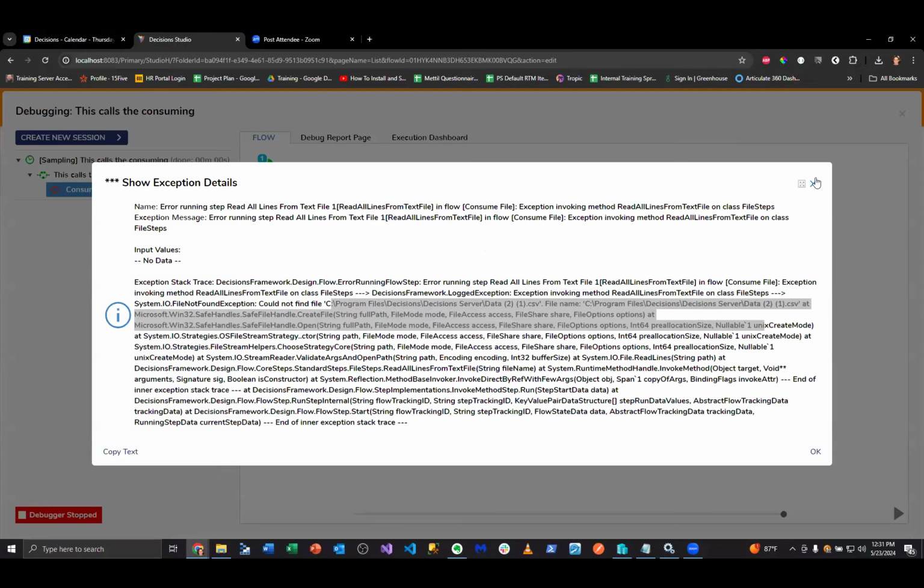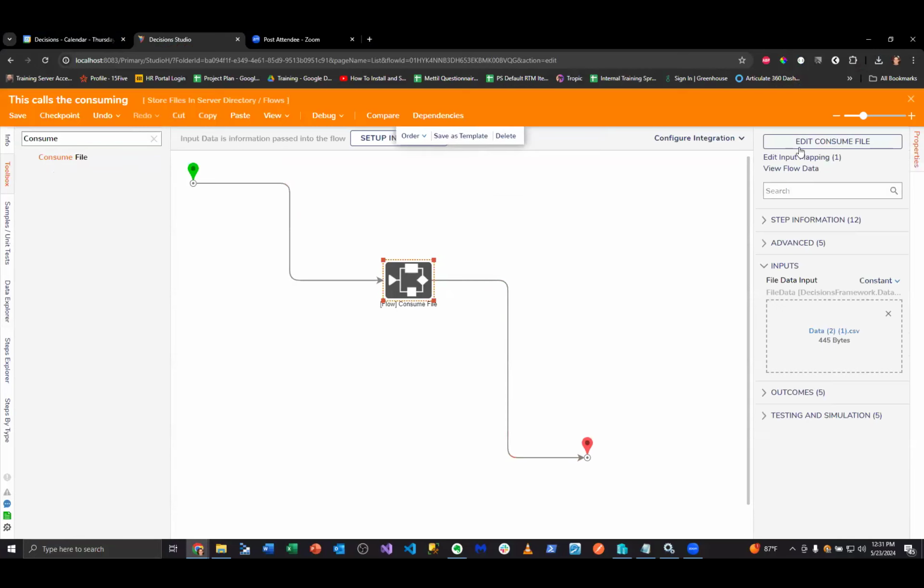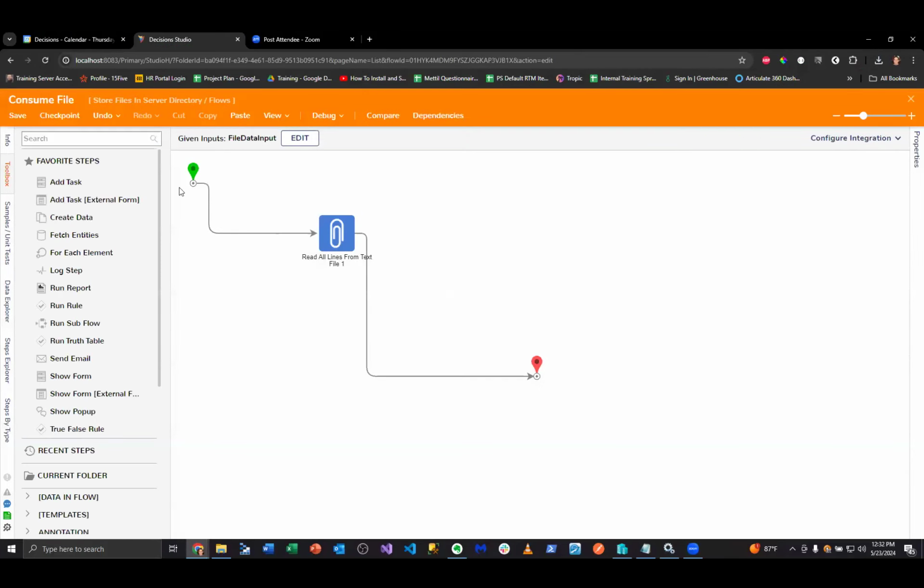Okay, cool. So what we would do here, if you're trying to read all the lines from the text, what we could use, since this is a CSV, is this for each Excel.